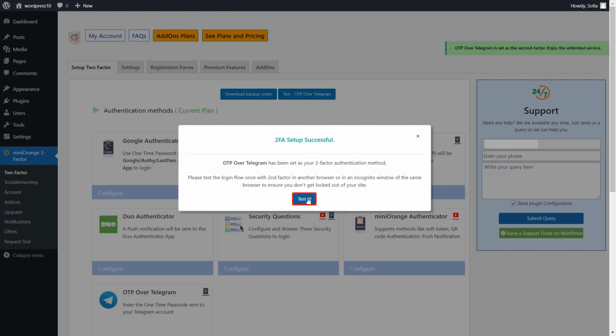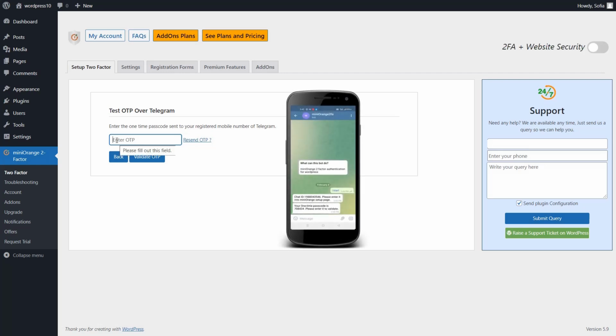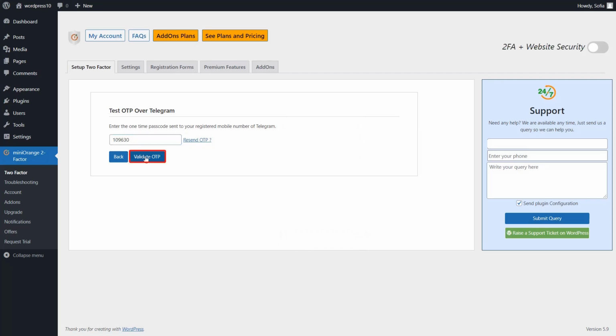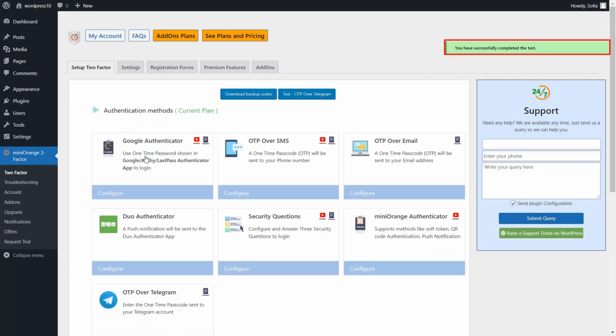Click on the Test It button. Again, enter the one-time passcode sent on your Telegram app. Click on the Validate OTP button. You have successfully completed the test.